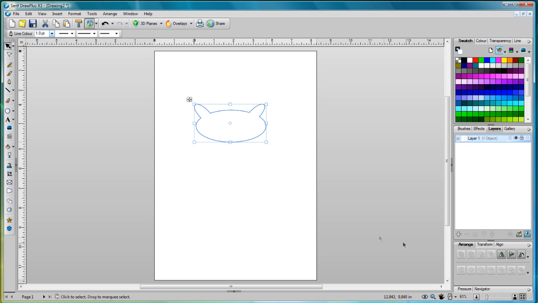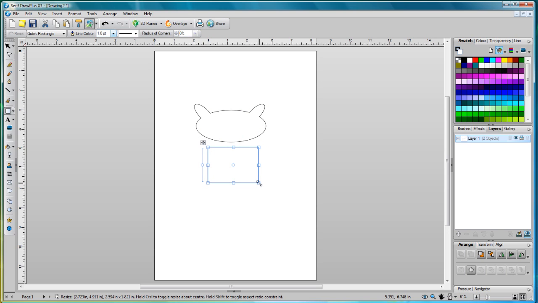Let's now move on to the body of our character. Over on the Quick Shapes flyout, choose the Quick Rectangle this time, and then draw a rectangle on your page. With your new shape selected, go back to the Arrange tab, and this time click Convert to Curves. Now click the Node tool on the Drawing toolbar. This exposes the nodes around the border of the shape.